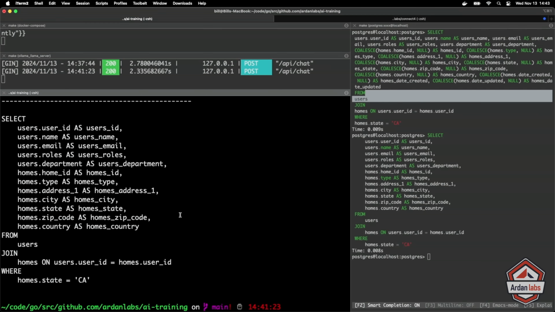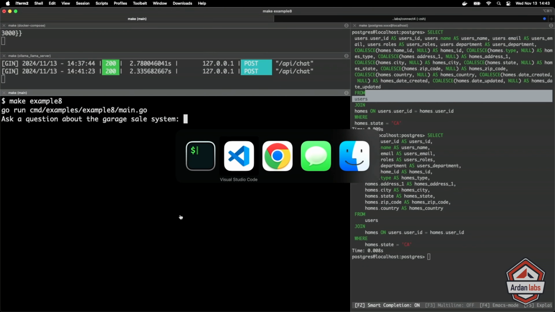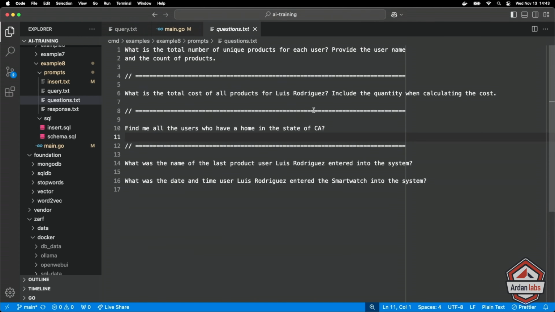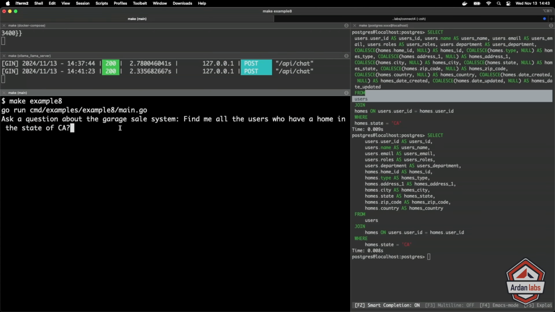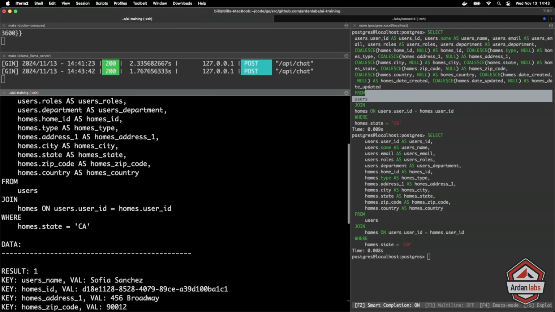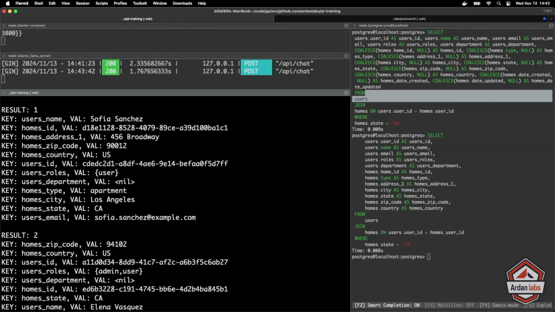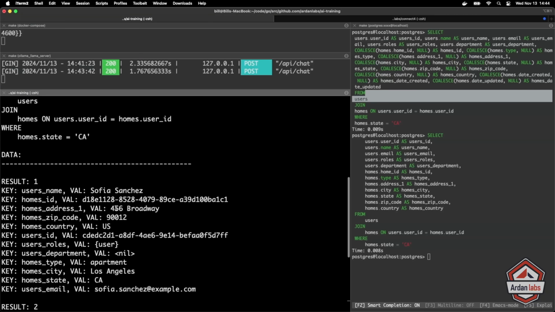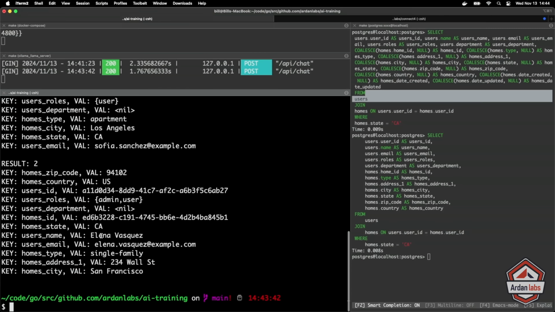Okay, so let's run this again. And I'm going to go back to the question. There it is. And this time we got the query. Beautiful. Very same query. And now you can see the results that I just put out on the terminal. So I've got a key and a value, result 1, result 2. And you can see thanks to that template, we know exactly what table and field that is coming from. So we see we've got Sophia, we've got Elena. So we've done the first part.